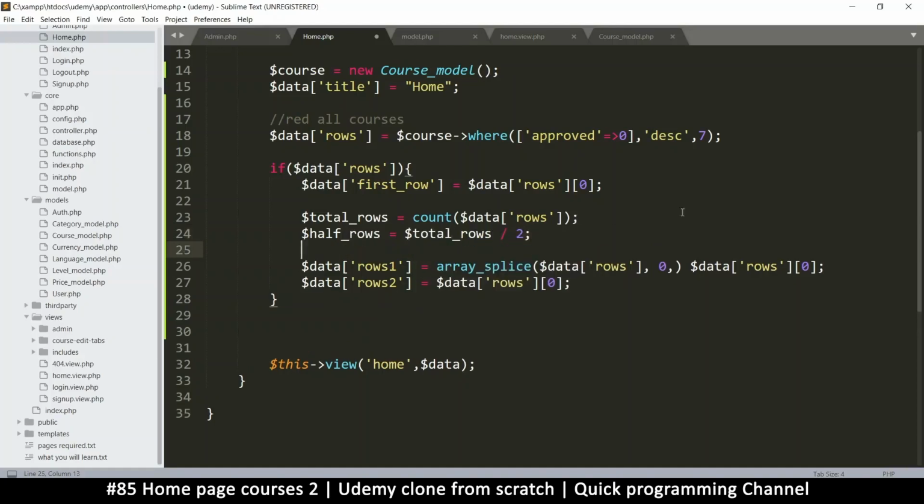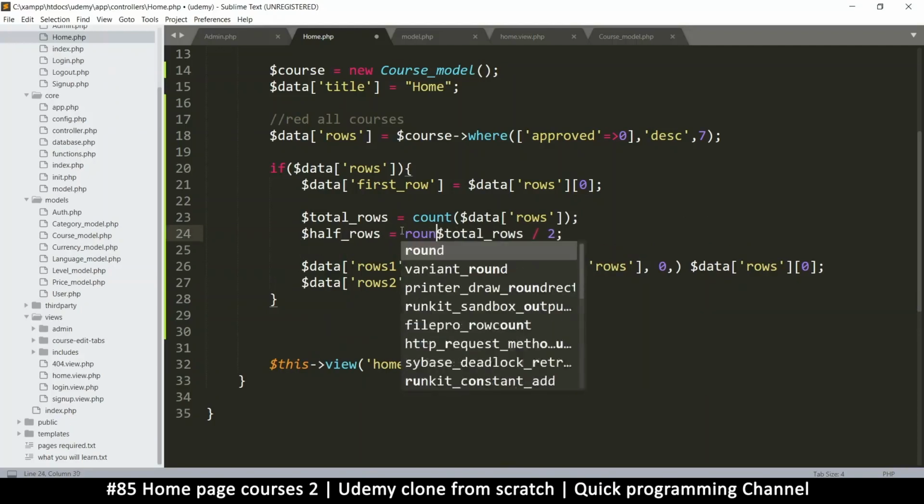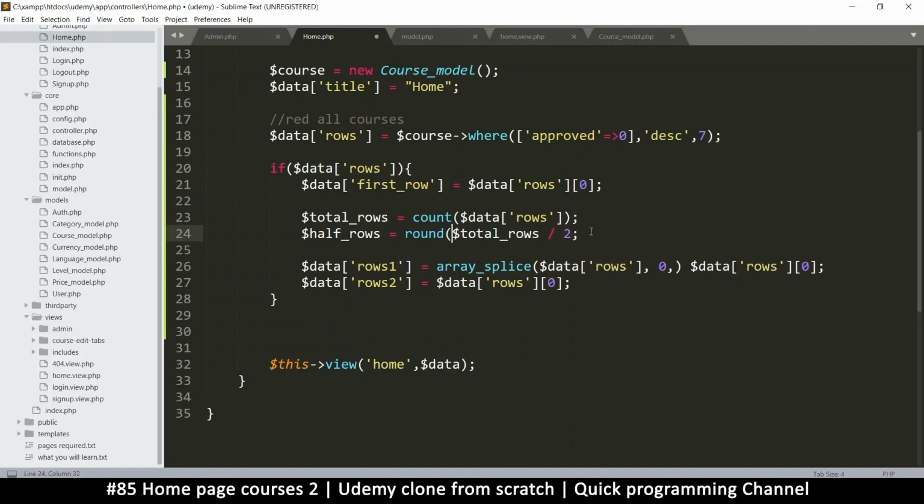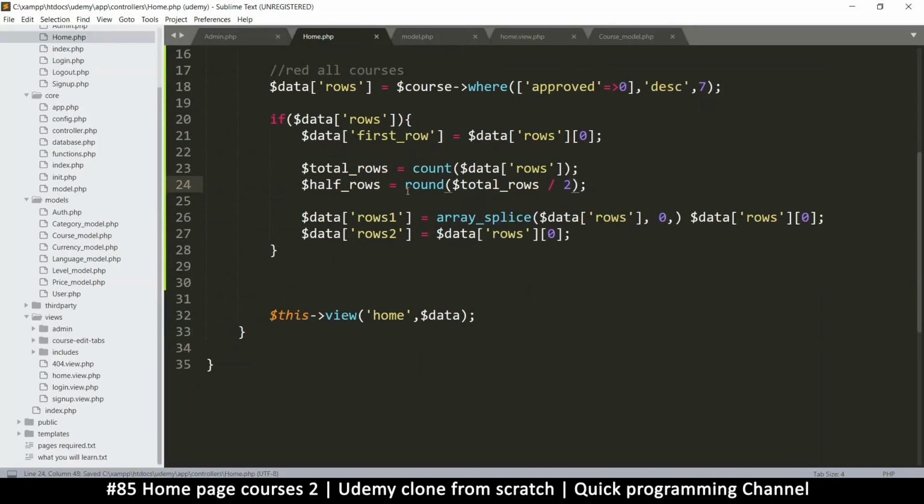Now it's possible that we'll get a decimal number here, so what I want is just to round this off. So just round that off. That way we get a whole number. That's good. So half rows is how far we should go here, so when we are splicing. So I'll put that there. This one is not needed. So we spliced that array, and then let's splice the other one as well.